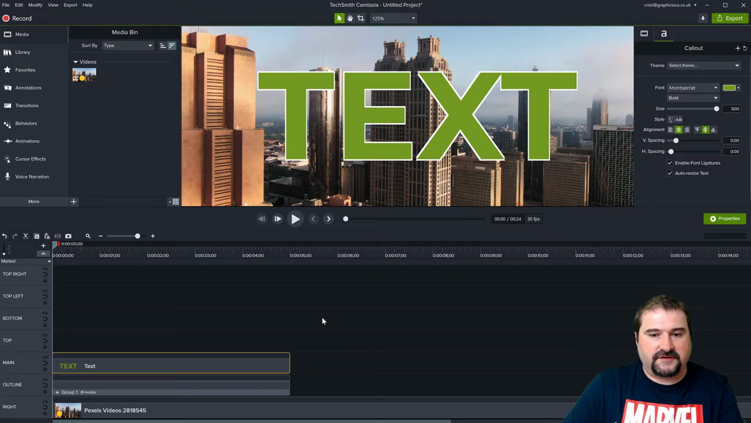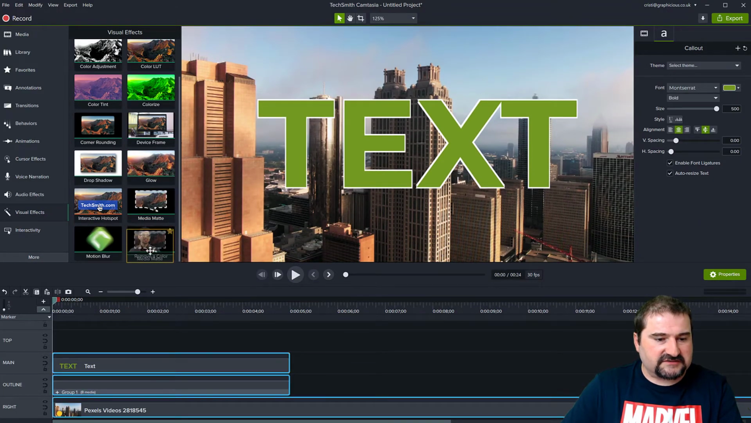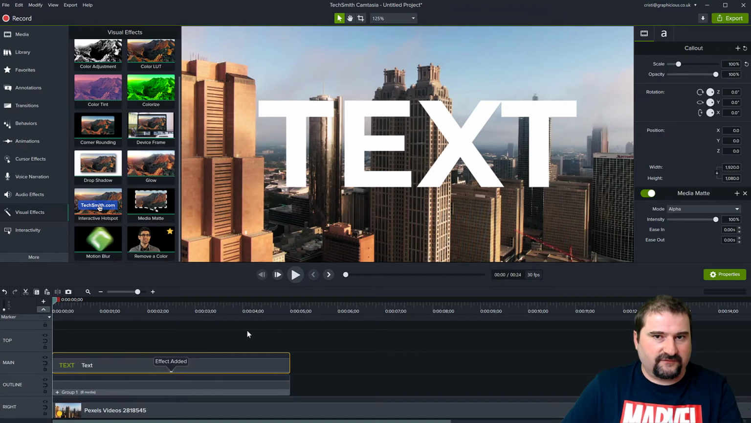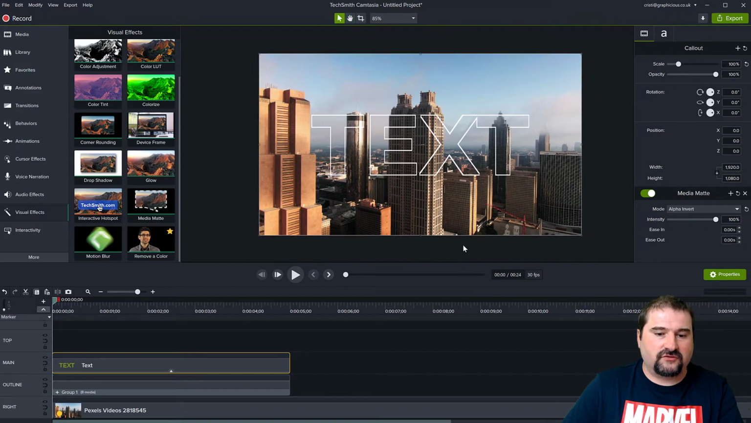So we will use a feature that was added in Camtasia 2021, the media matte effect. So we go to visual effects. If you don't see it, just click more, visual effects down here, and then go and find media matte, drag it onto the original text. By default the effect applied by the media matte is alpha, so you're going to see only what's inside of that text. But if you go to the properties on the right, change to alpha invert, and there you go. This now shows everything that is outside of that text, right? So my text is now see-through. I have an outline.